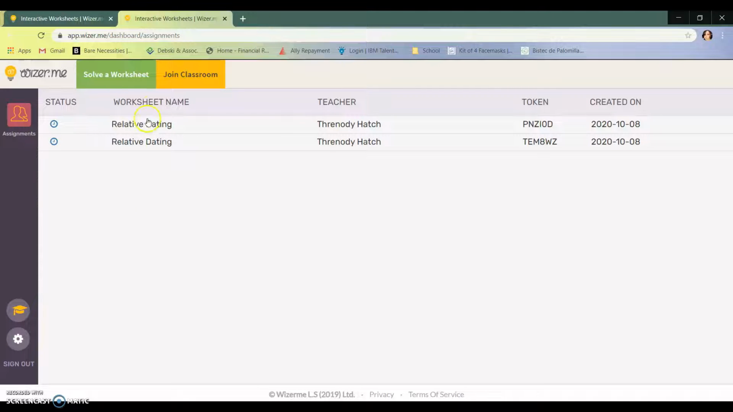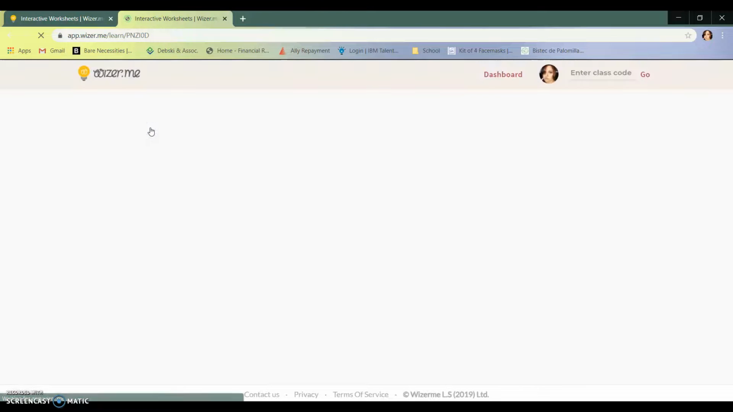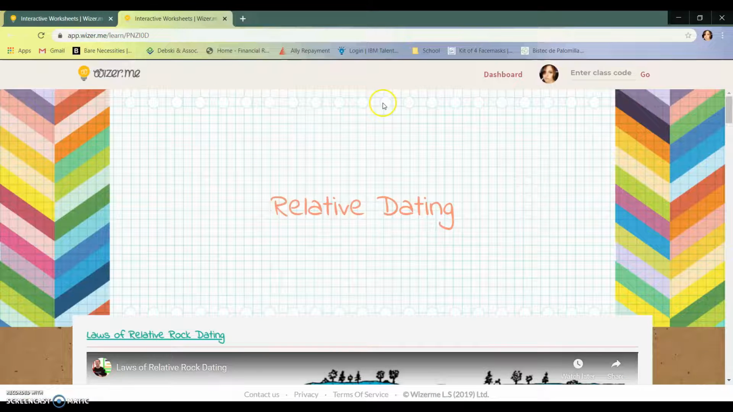And when you've done that, you'll see a worksheet, and the worksheet name is right here. You can click on that worksheet and it will open up. When the worksheet opens, there's several parts to this worksheet that are important.